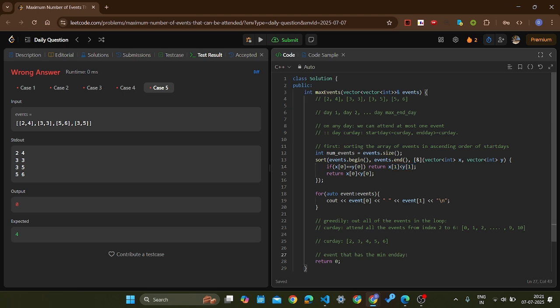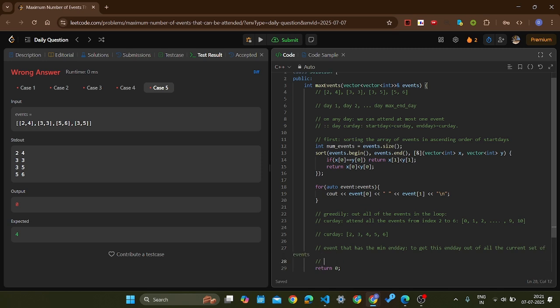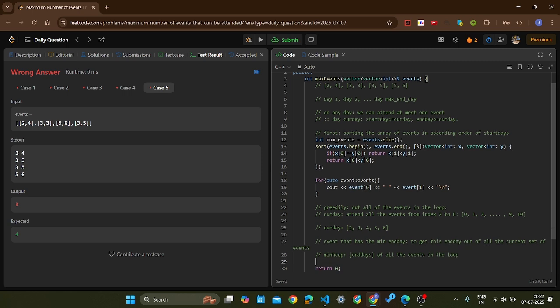And to maintain the set of the current end days, what should we do? To get this minimum end day out of all the current set of events, we can take help of a min heap. That is, we can store the end days of all the events in the loop. So that is what we are going to do, and I'll just implement this part of the logic.